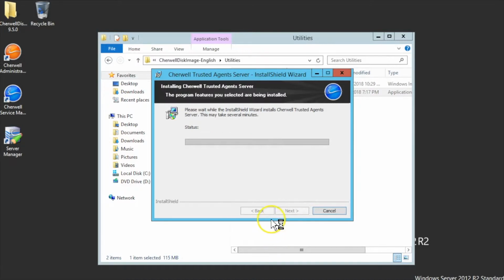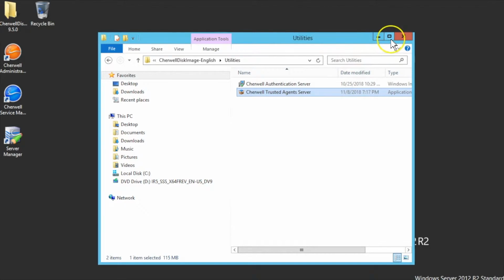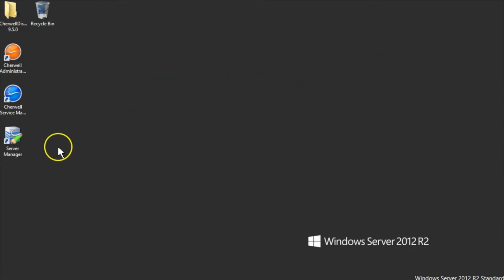And this is just going to take a few moments, generally not too long, and we're going to click Finish. And now we have installed the Trusted Agent server. The next step is going to be configuring it. So I'm going to go ahead and minimize this window.